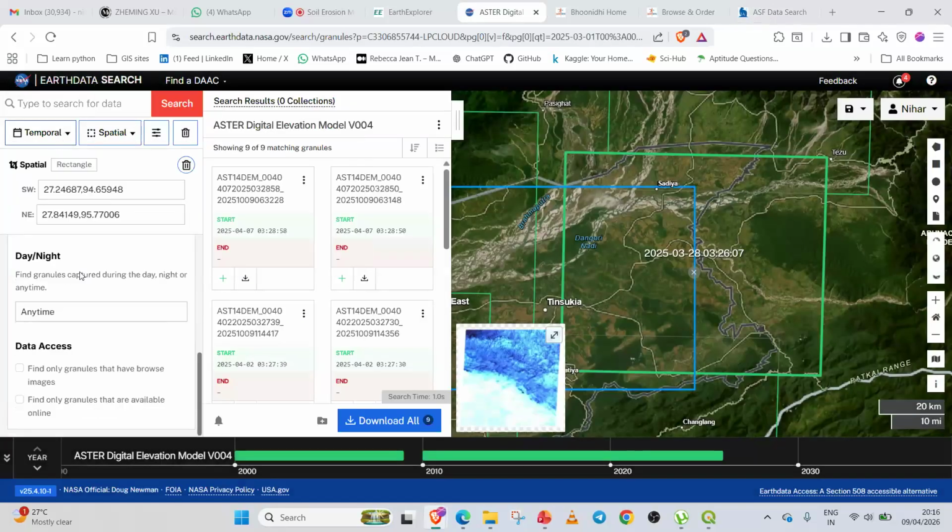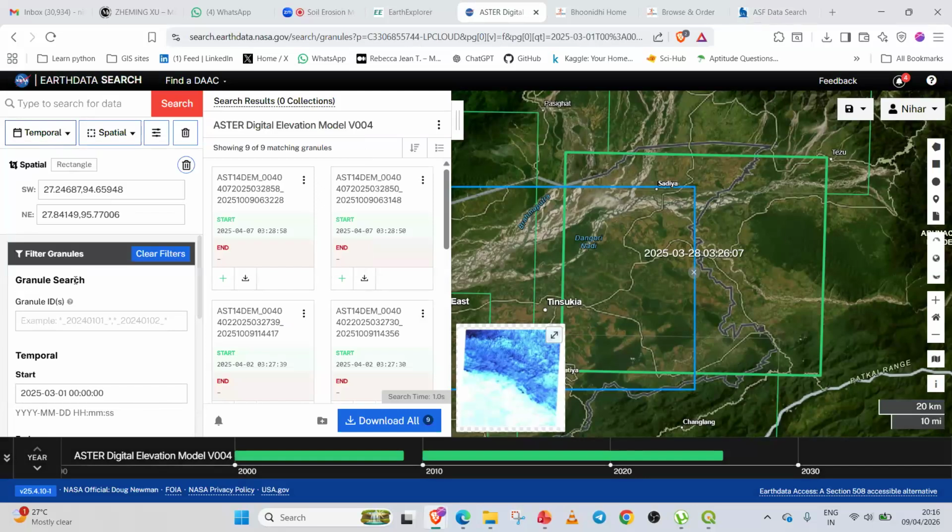For this region only, I already pre-downloaded all the data and processed it yesterday. We have been seeing all the datasets very quickly as we process them.